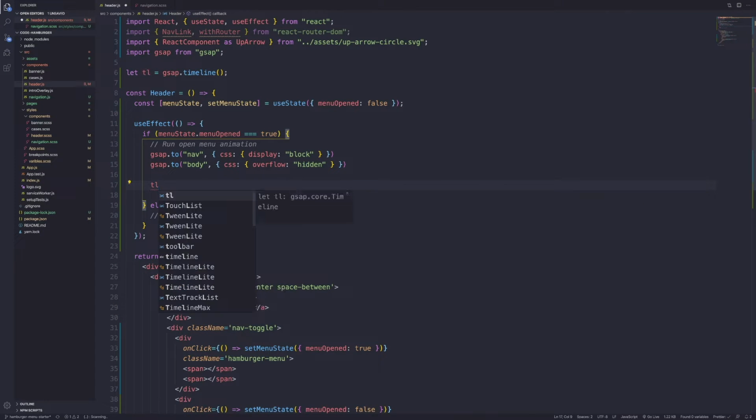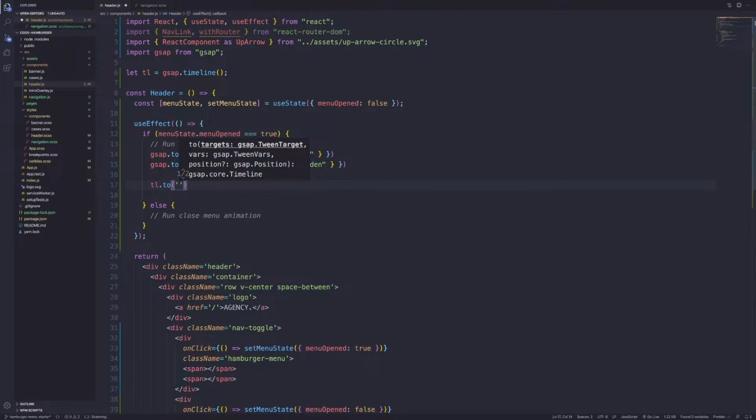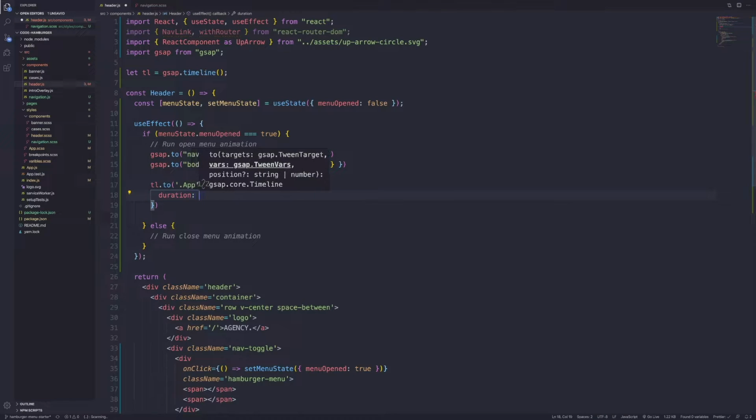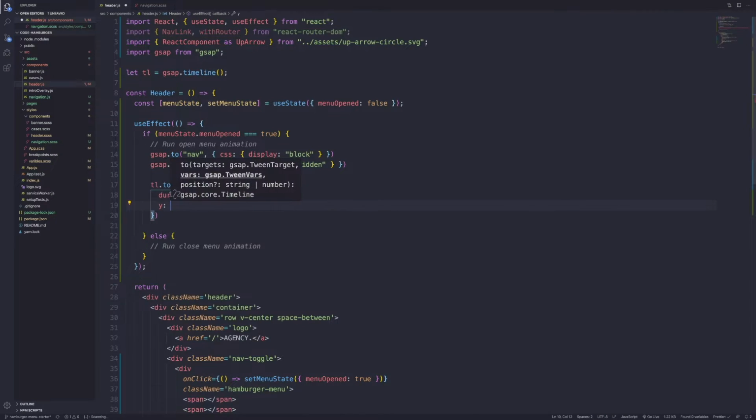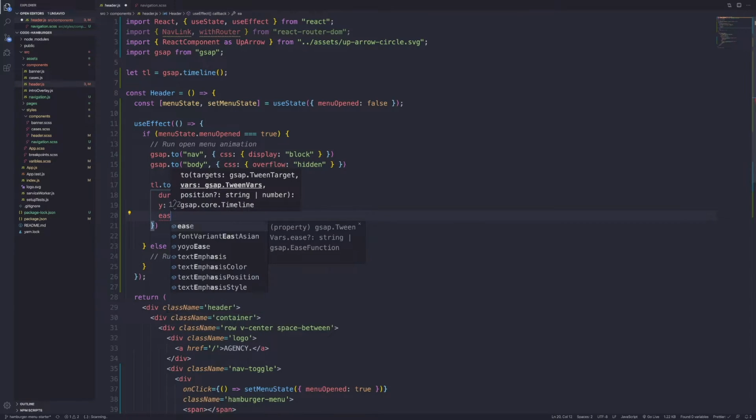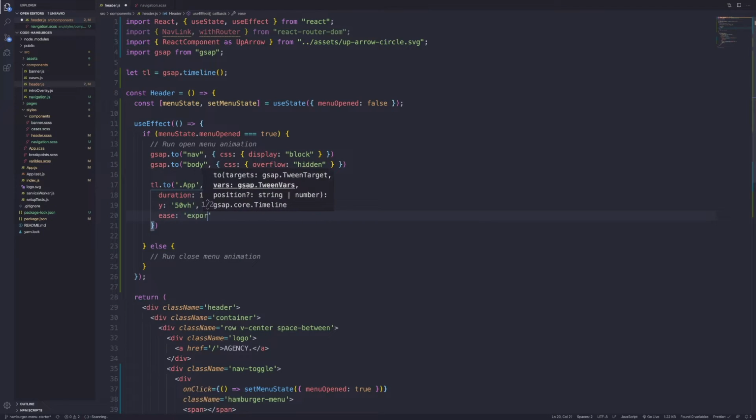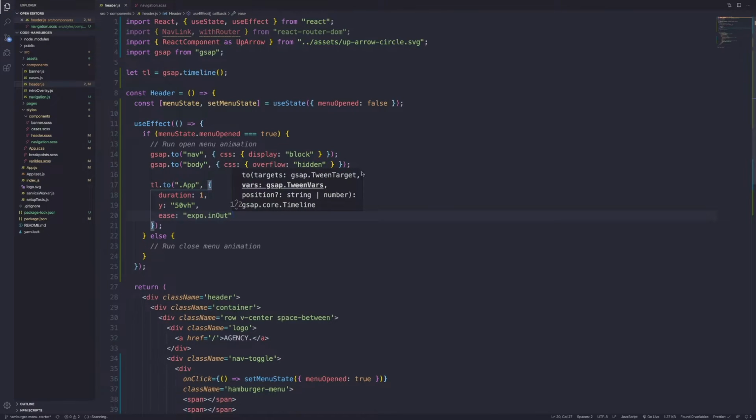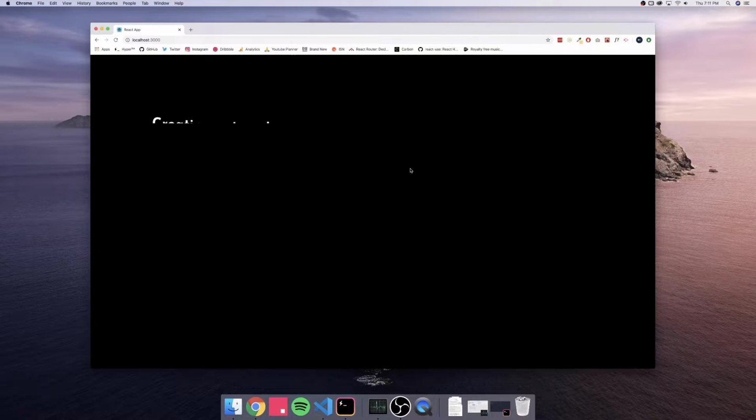So here is where we're going to do the timeline. What I'm going to do is write timeline.to, and then we'll target the app class. The duration that I'm going to set is a duration of 1, followed by setting the Y to 50 viewport height. And then for our ease, we're going to write ease expo.inOut. Let's save that and take a look at what we have so far.